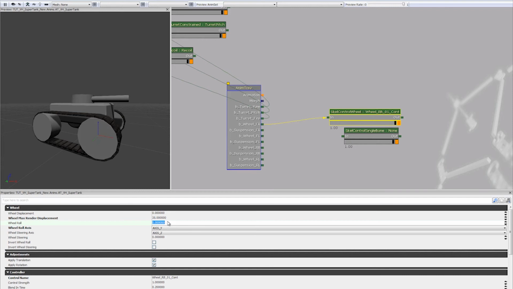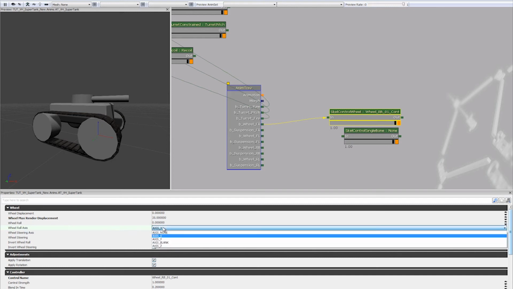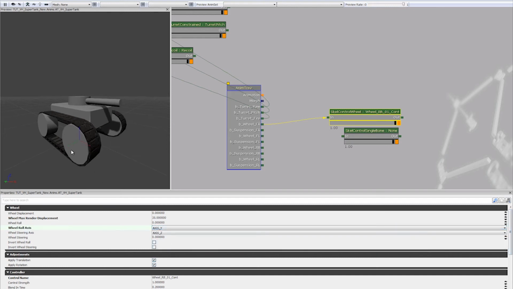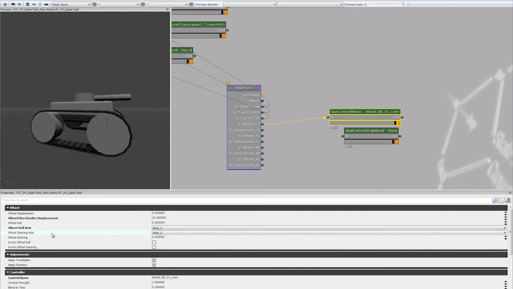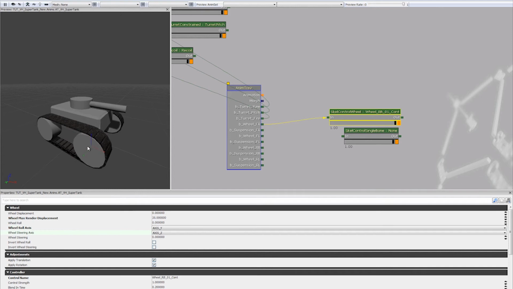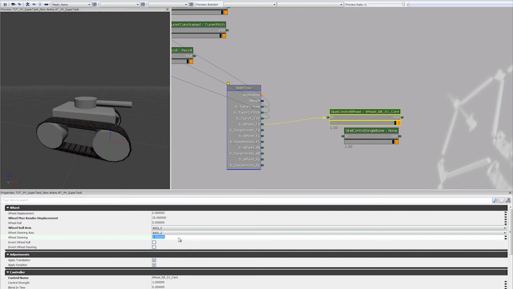We also need to set up the roll direction of the wheel. By default, I think it's on X. Yeah. So we need to set it to Y because that's the axis that we want the wheel to spin in. You have the steering angle, which would be the up and down, the Z-axis. So you could simulate that here as well. You can create an offset if you want to.